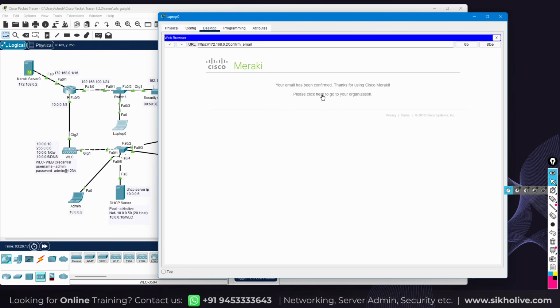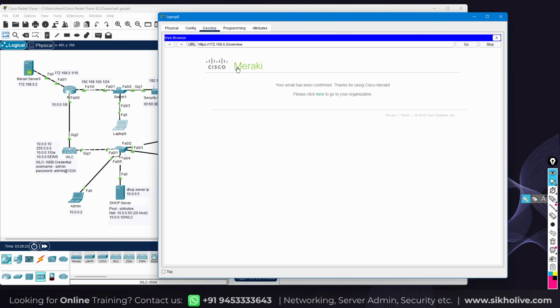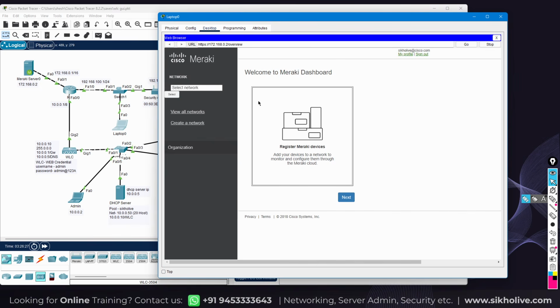and after some time there is another setting which says please click here to go to your organization. So you can just click on this setting, and wait for a few seconds. Remember one thing, whenever you have Meraki configuration with Cisco Packet Tracer, it will take a long time for every step. So we need to wait for a few seconds after every click.